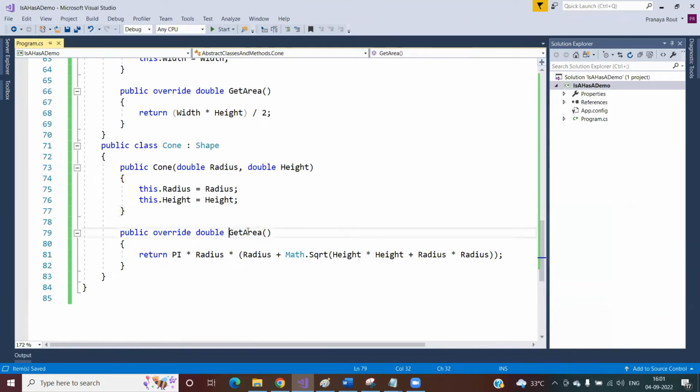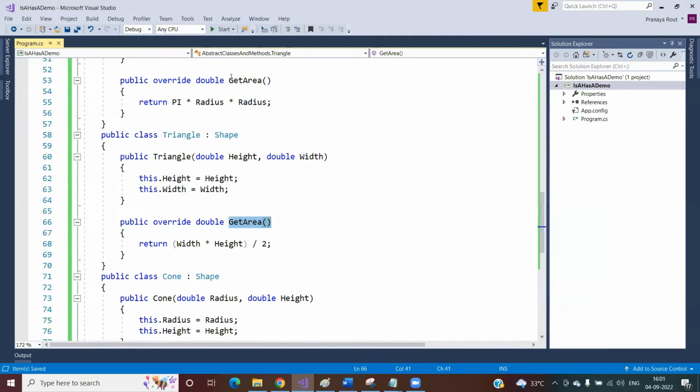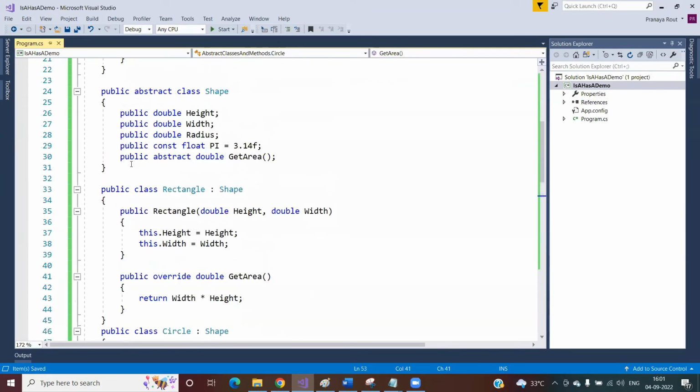Signature means the name of the method and the number of parameters the method is taking. Here you can say the name of the method is getArea without parameter. So these are the advantages of using this.